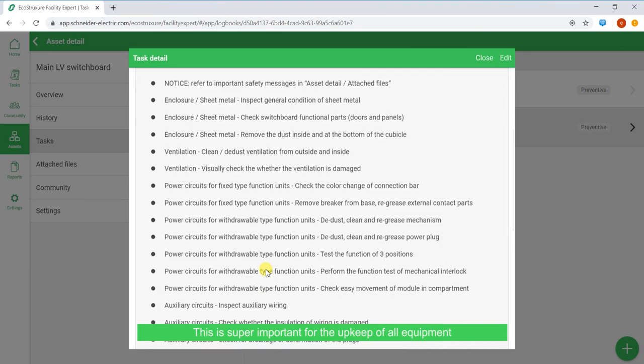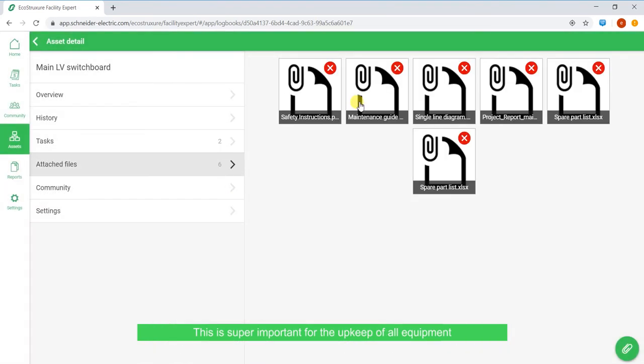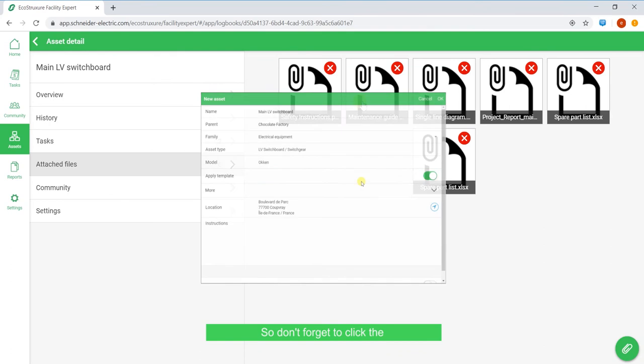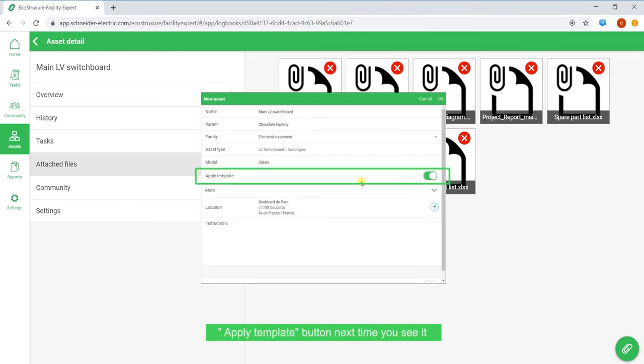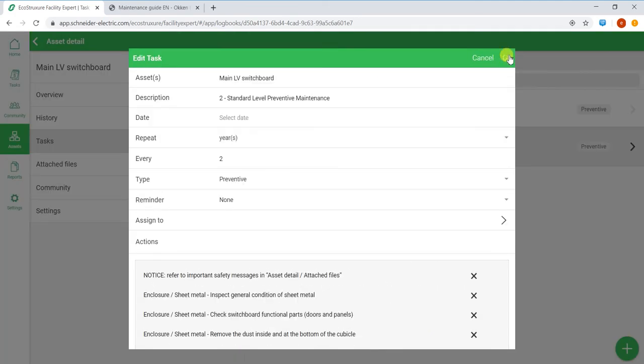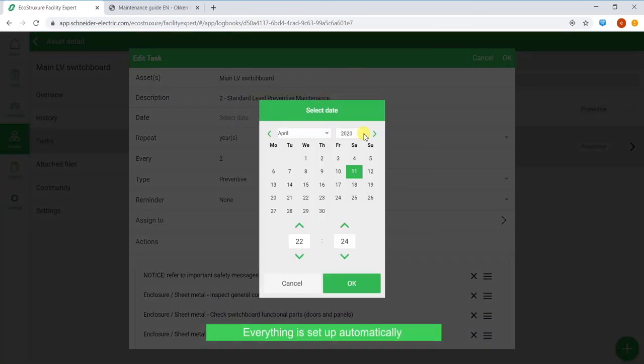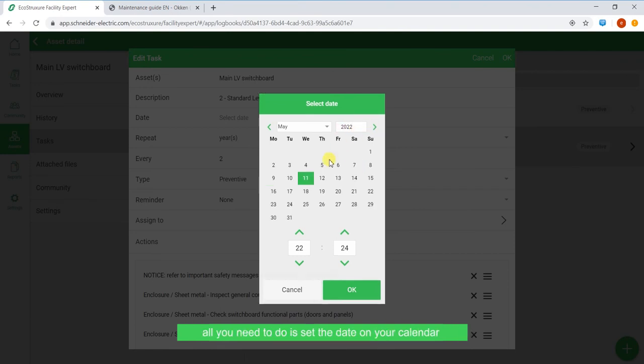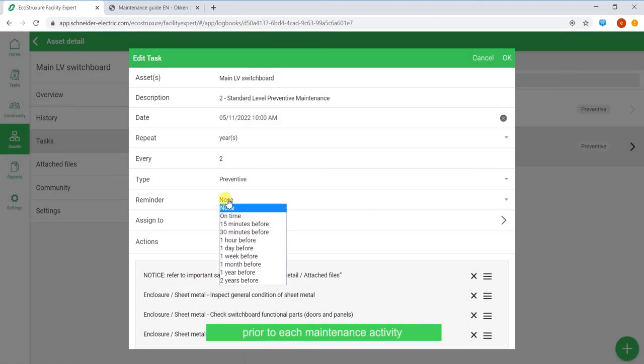This is super important for the upkeep of all equipment. So don't forget to click the Apply Template button next time you see it. Everything is set up automatically. All you need to do is to set the date on your calendar so that you and your team can be notified prior to each maintenance activity.